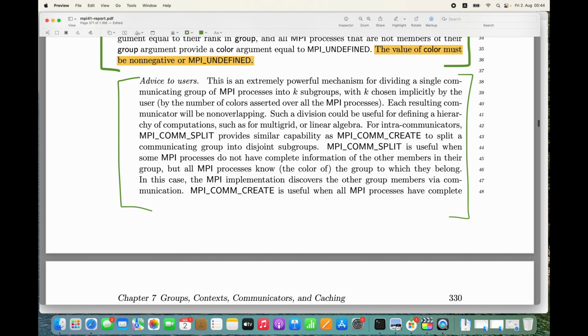Okay, we have an advice to users that this is an extremely powerful mechanism for dividing a single communicating group of MPI processes into K subgroups. How do we do K subgroups? We do it implicitly with a number of colors that we select. So if you have K colors, we're going to have K subgroups of those MPI processes. Each resulting communicator will be non-overlapping. We said they're going to be disjoint. Such a division could be useful for defining a hierarchy of computations such as multi-grid or linear algebra.